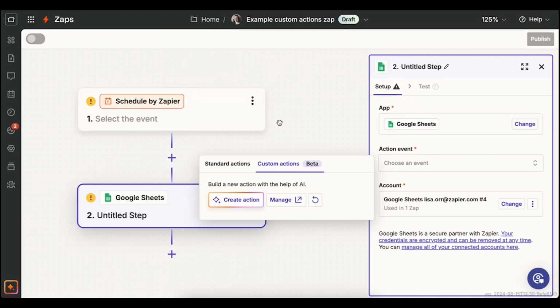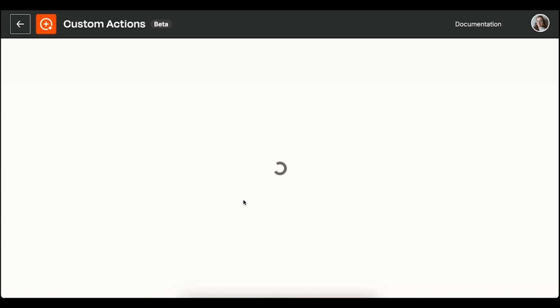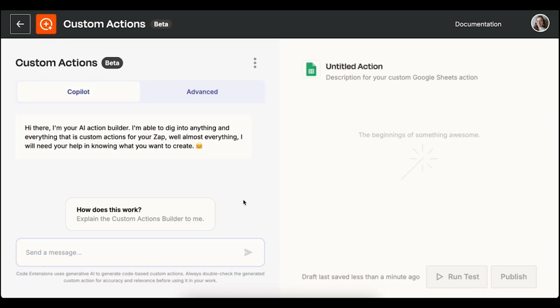So if I jump over to this tab here, I see I've got a couple options. Specifically, I want to create an action. I'm going to click this button. A custom action builder opens up and we can get started. So it's asking me, what do I want to build? And I'm going to chat with the AI, and the AI is going to do all the work.